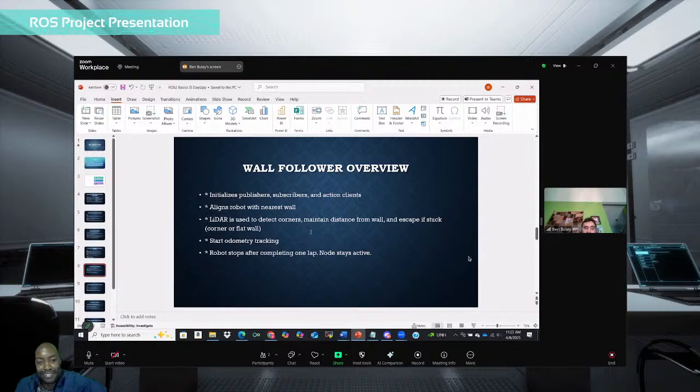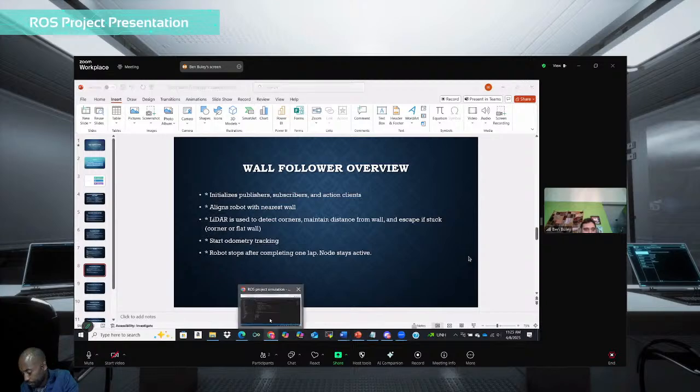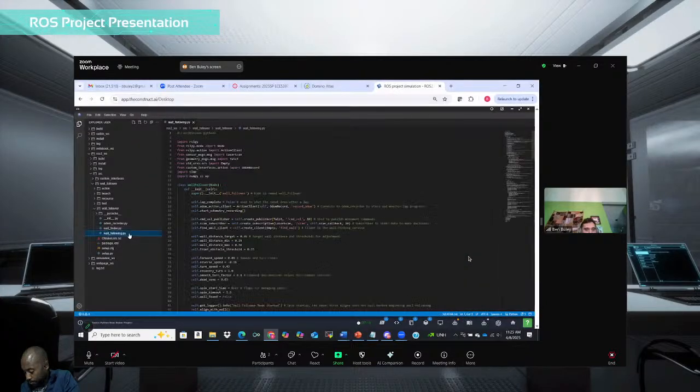After that, it starts odometry tracking, and the robot stops after completing one lap, and the node stays active. So let me go show y'all my wall following.